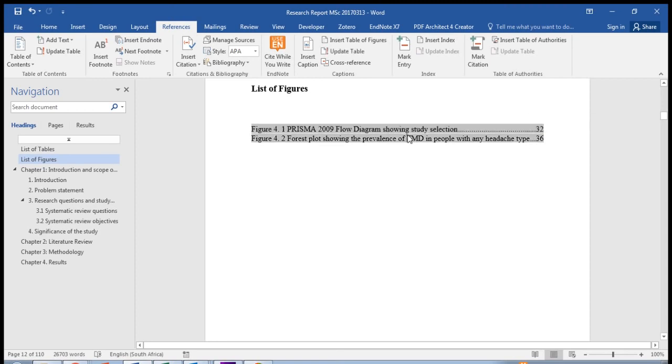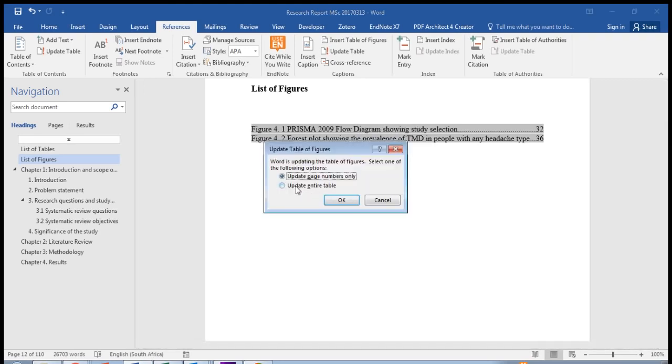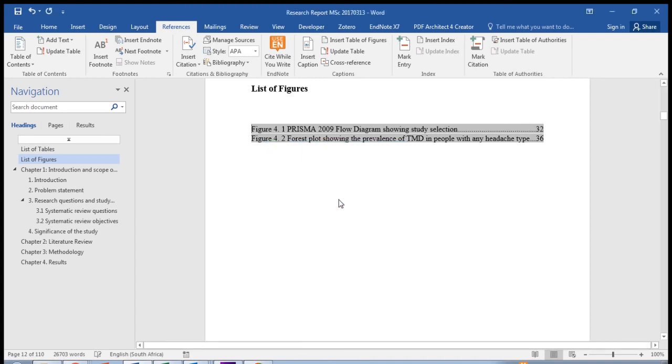If you've moved some of your figures down and the page numbers have changed at some stage, click onto this list, right click, update field, click update entire table, or update page numbers only. If you've changed some of the headings of the figures or the tables where it appears in the text, you will say update entire table, otherwise update page numbers only. And it will update the entire table or the page numbers. You can do the same with your list of appendices or any other list that you would like to create inside your document.